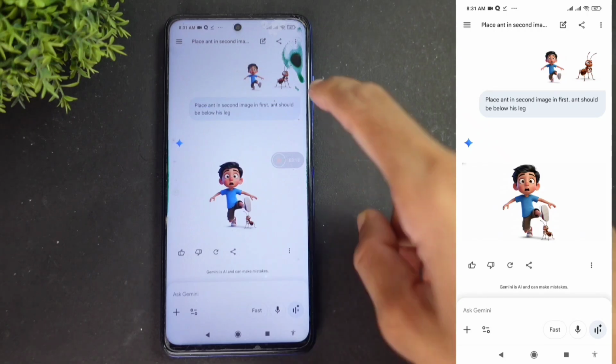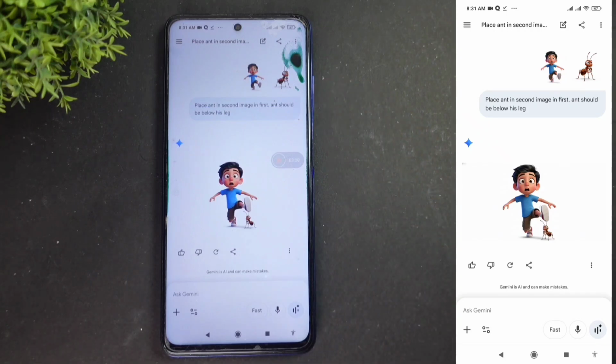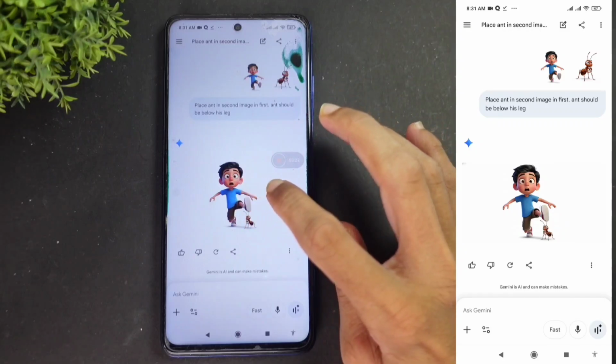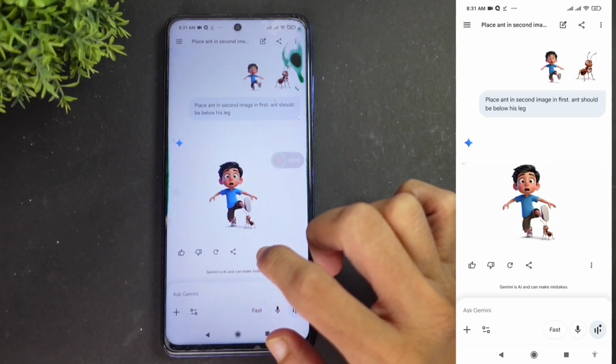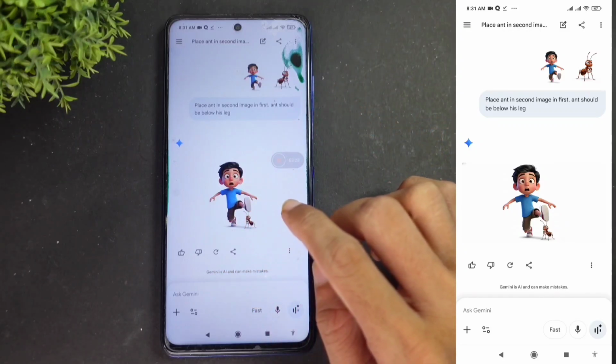And one thing is that when you are giving a prompt, you should give maximum details. Anyway, after that, if you want to edit this again, here you can type the changes you want and you can edit it again also.